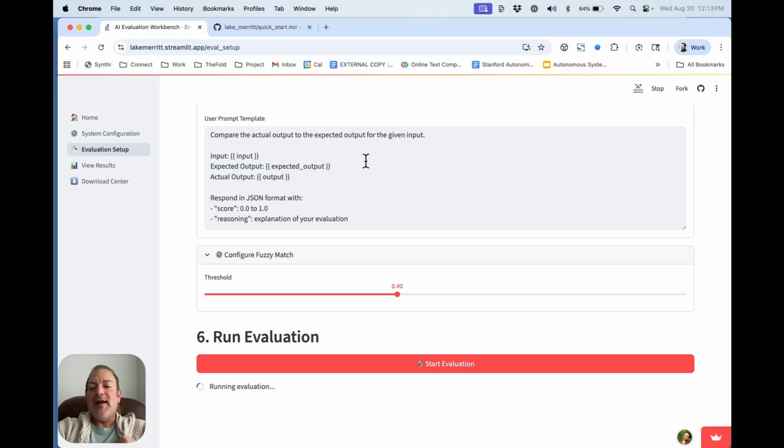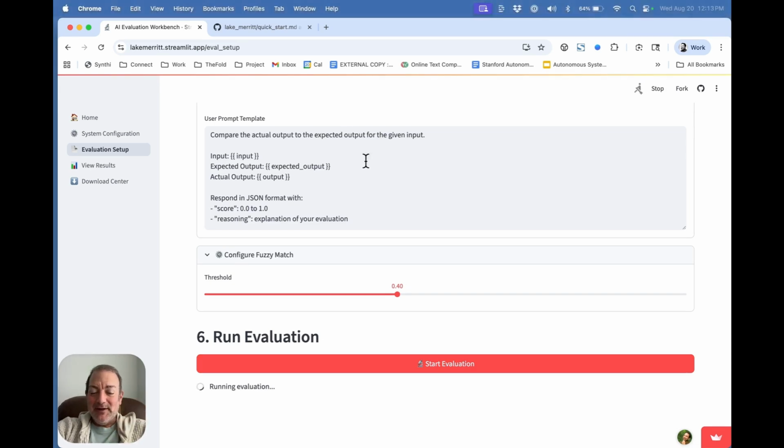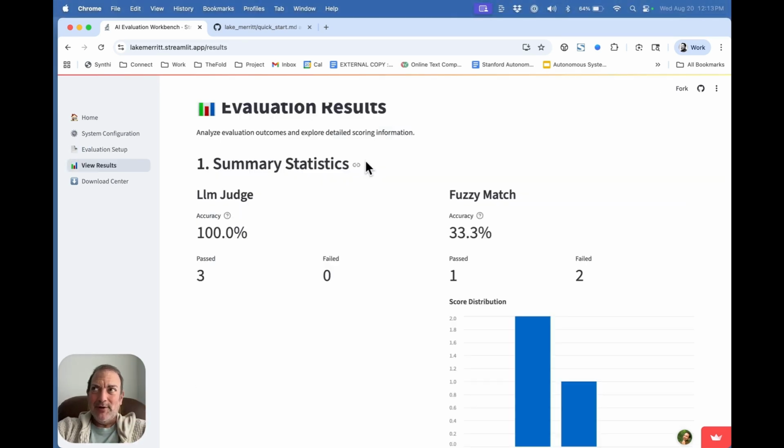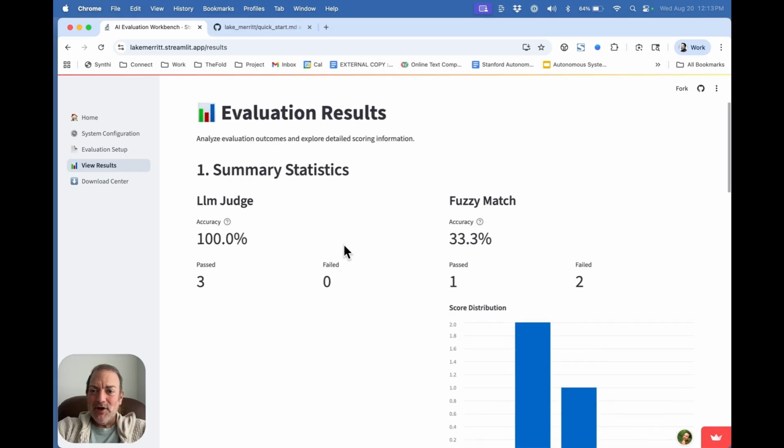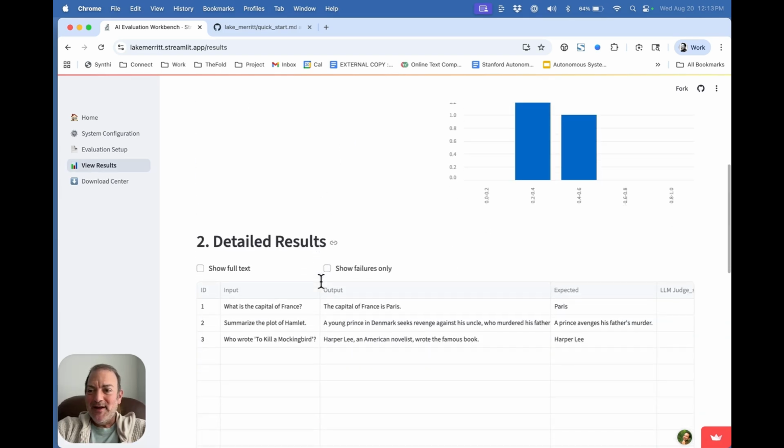I encourage you to play with all these to get a sense for what they do and how it changes the eval when you change the parameters. I support two kinds of outputs. The immediate satisfaction output is where you go first, which is just view results right now, and you can explore it a little bit. And then there's a download center where you can get a bunch of reports.